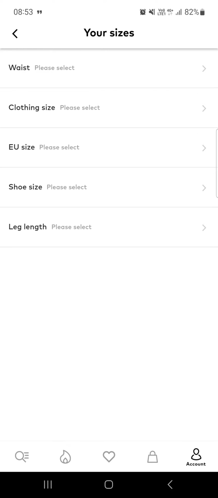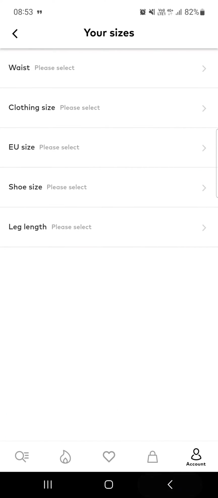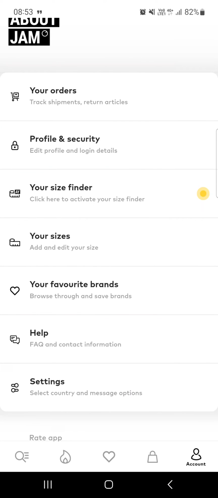So for example, we can add our waist size, our clothing size, our U size, our shoe size, and our leg length. So that way the app is going to be able to personalize recommendations much better.